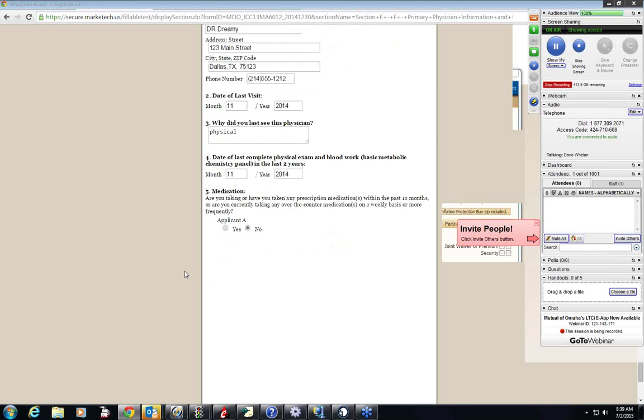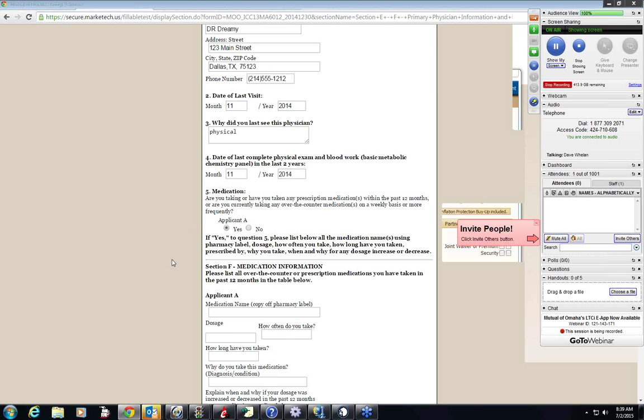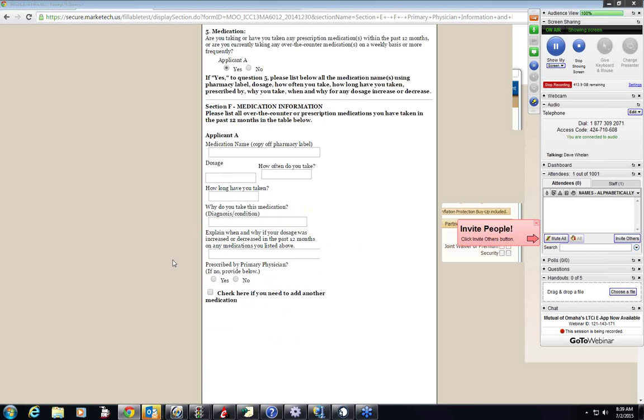If you happen to be working with a client who's on medications and you answer this question yes, it will then present to you the next section of the application, section F, which is where you complete the information about the medication you're on. The name, the dosage, how often you take it, how long you have been on it, and why you take it, in other words, the medical condition you're using it to cover.